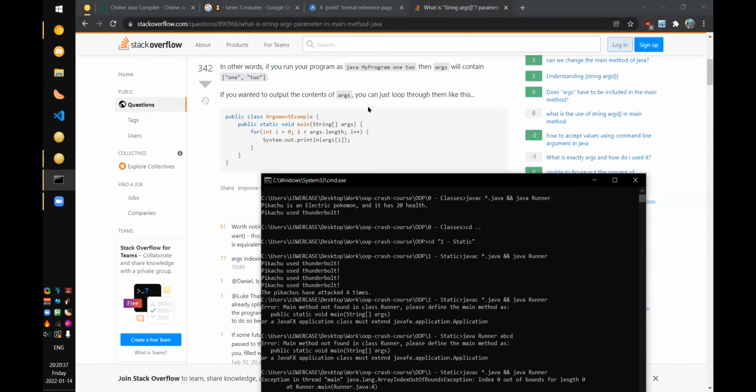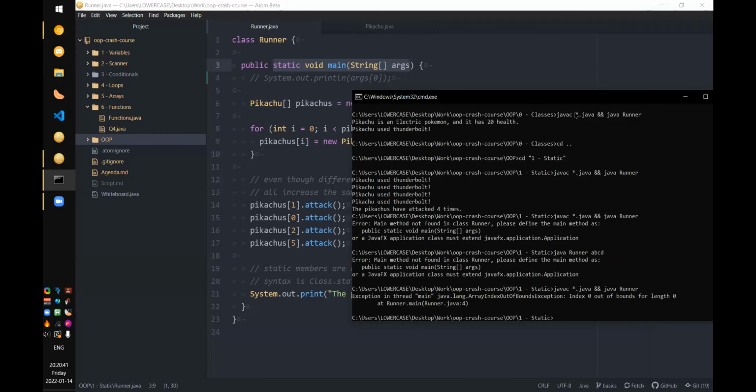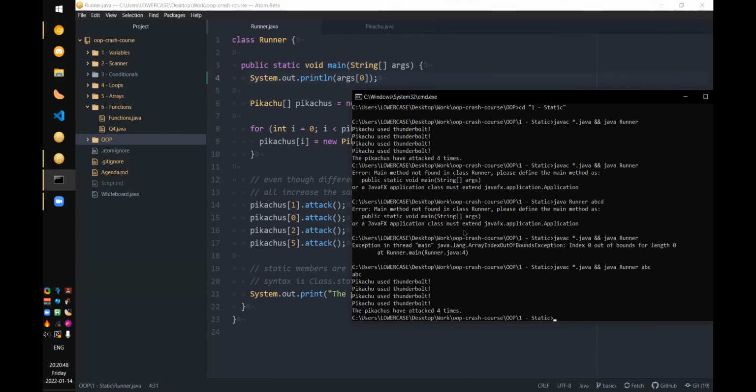Wait a minute. That looks perfect. That looks like the exact same thing I did. Oh, I'm an idiot because I didn't actually give it an argument. So here we go. I wasn't forgetting anything. I just didn't actually compile it. So yeah, Java runner, and then we pass in a single argument, ABC. It prints out that argument. There we go.